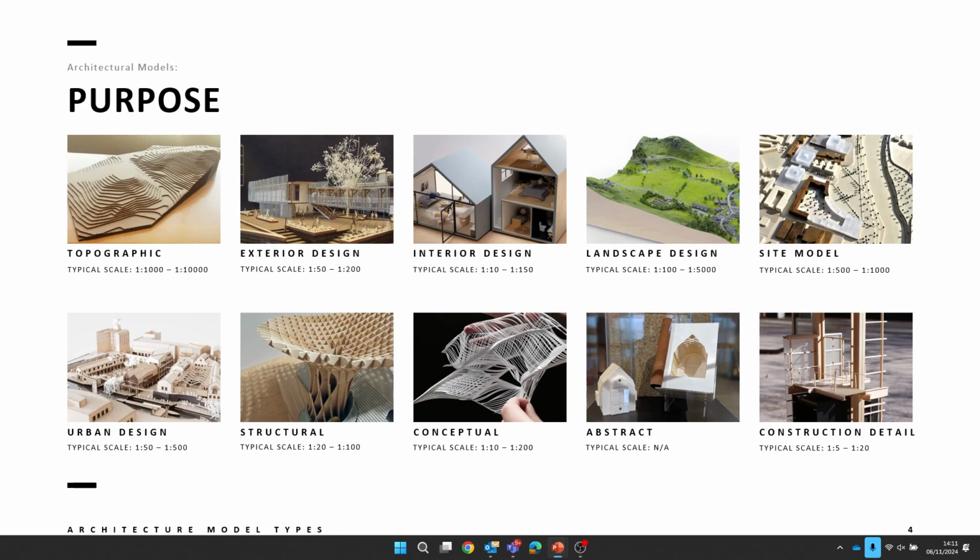And of course, construction details. Construction details to scale are always useful. Because again, it helps us to understand and rationalize and manipulate an actual construction detail. Make sure we understand how that physically works.